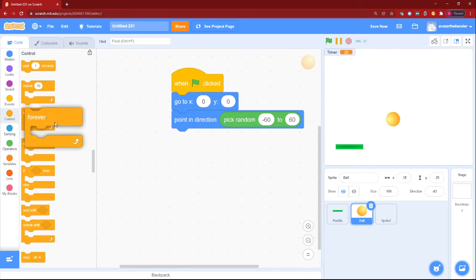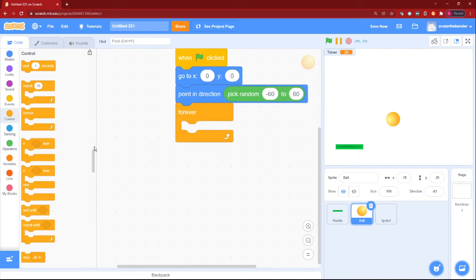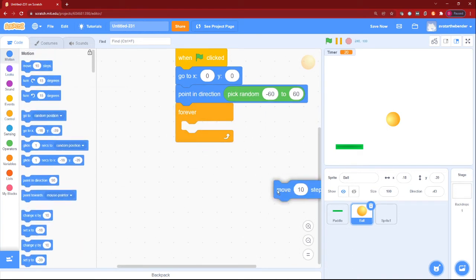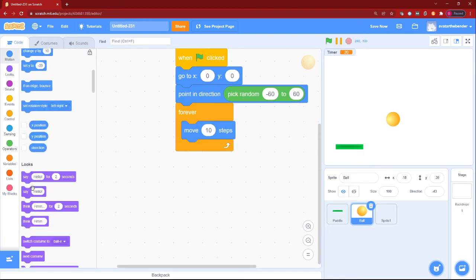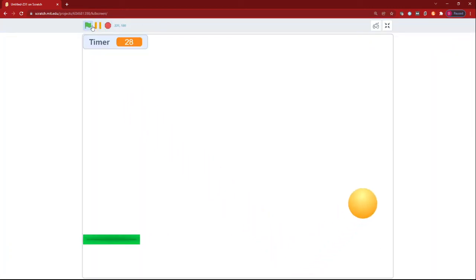And then let's add a forever. So in this forever, we will move 10 steps. If on edge, bounce. So let's just test it. So see that it will go to a pick random direction. So see that it is going to random directions. So anytime our player tries to do something, it will go to a random direction.